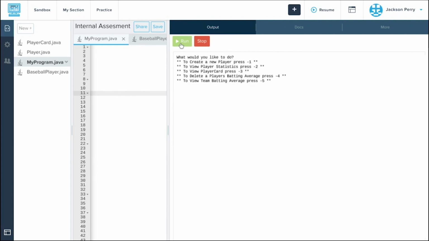Now, when you click Run, this program will give you the options of creating a player, viewing the statistics, viewing a common player card for the player, deleting a player, and viewing the team batting average. Seeing as we've not created a player, we should now create a player by entering -1.